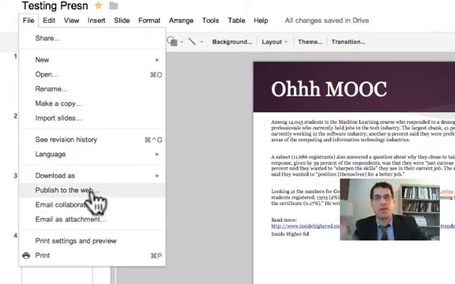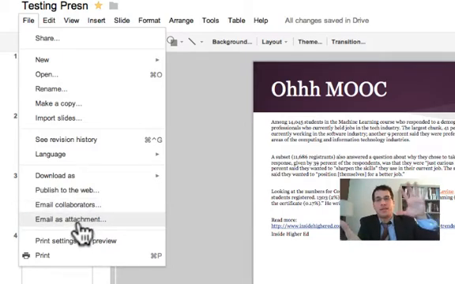Then you have Publish to the Web. That means that you're going to take your presentation and make it a living, breathing website that people can scroll through and go through your slides out on the internet, even without Google access. Then email your collaborators, followed by email as an attachment. That means it takes a snapshot of your presentation, and then you can send it off to that person so that even if they make edits to it, or if you make edits to yours, you don't see the edits that one another make.